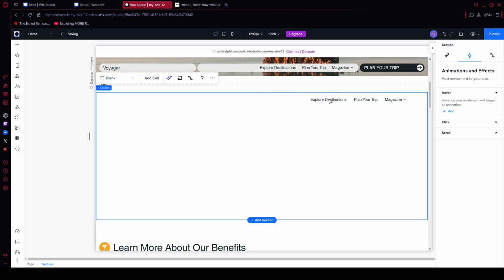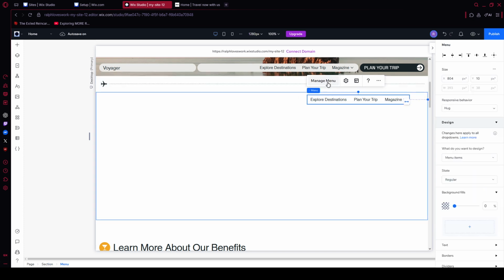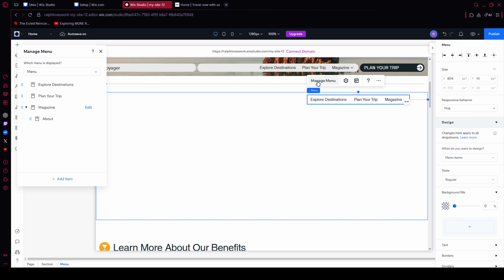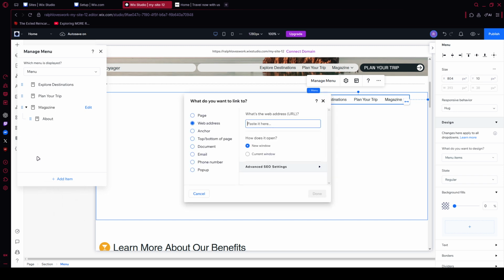Next, let's manage the items. Click the menu and choose Manage Menu. To add items, click Add Menu Item and link it to a page, an external URL, or even a page anchor for smooth scrolling to a section like pricing, contact, or about. Reordering is as simple as dragging items up or down.